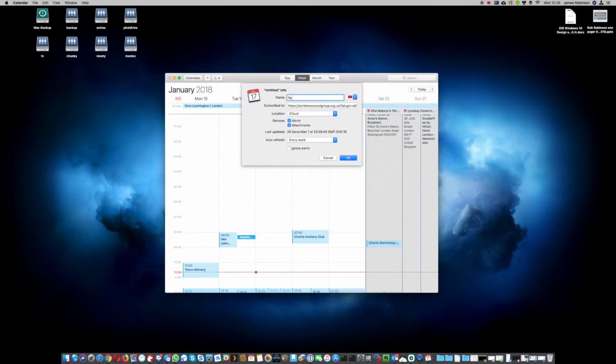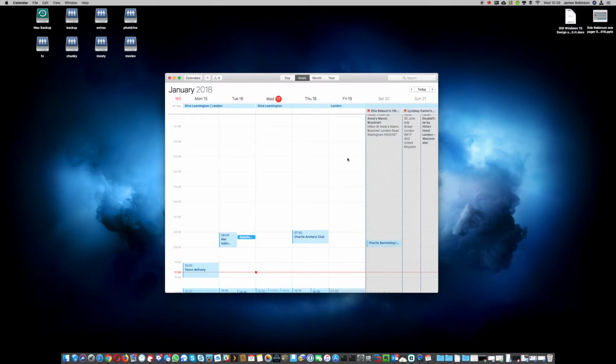We get to give it a name, so I'm just going to call it Scouts because that's fine. I can customize elements here if I want to and have it refresh on whatever schedule works for you. I would say probably every week would be fine, but more regular if you want. And then I click OK. So what this is doing now is going to download the group calendar.